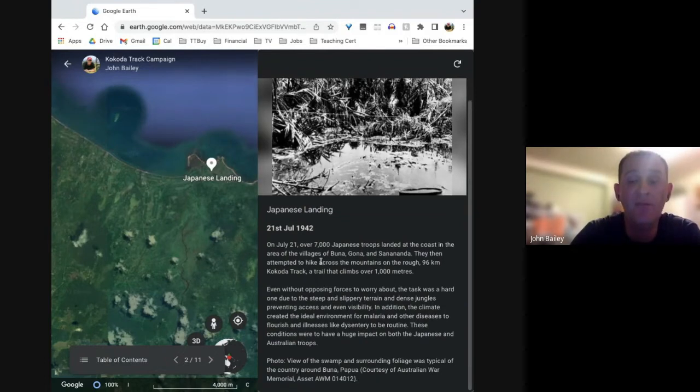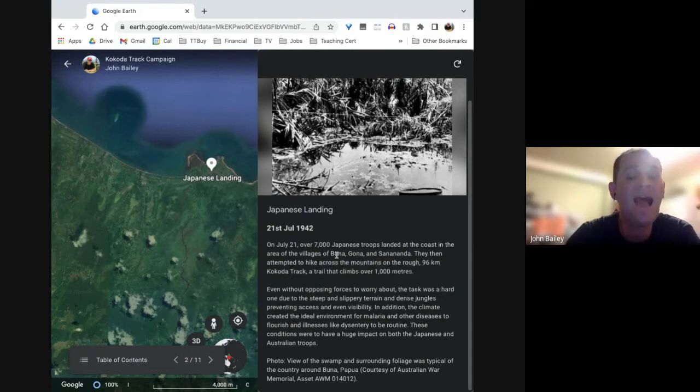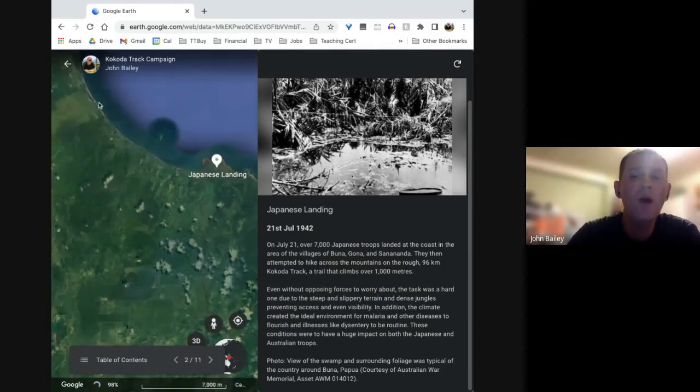And then I have the information about the Japanese troops landing on the north coast of Papua New Guinea. Now, they landed at 3 different locations near 3 different villages. So rather than just trying to show that with a bunch of dots or even a big polygon, I've placed, if you like, a generic marker in the middle of where these villages are.